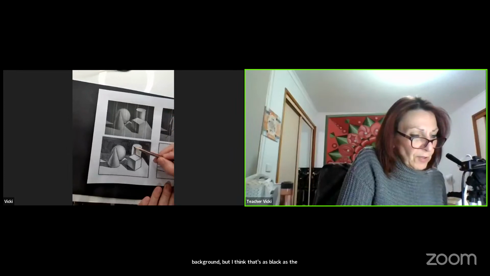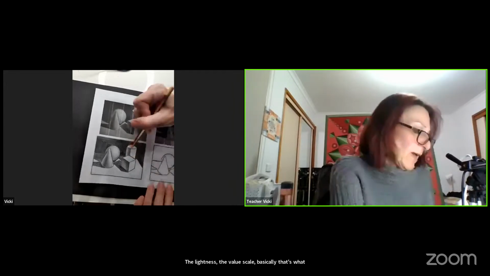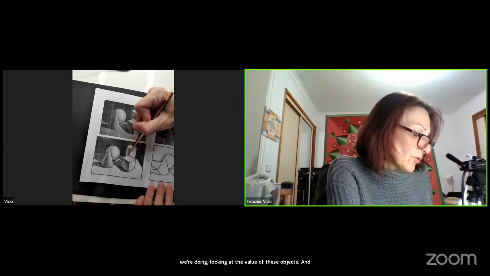Yeah. So we're looking at the tone. We're looking at the lightness, the value scale. Basically, that's what we're doing. We're looking at the value of these objects, and we're trying to mimic them. We're trying to copy them.